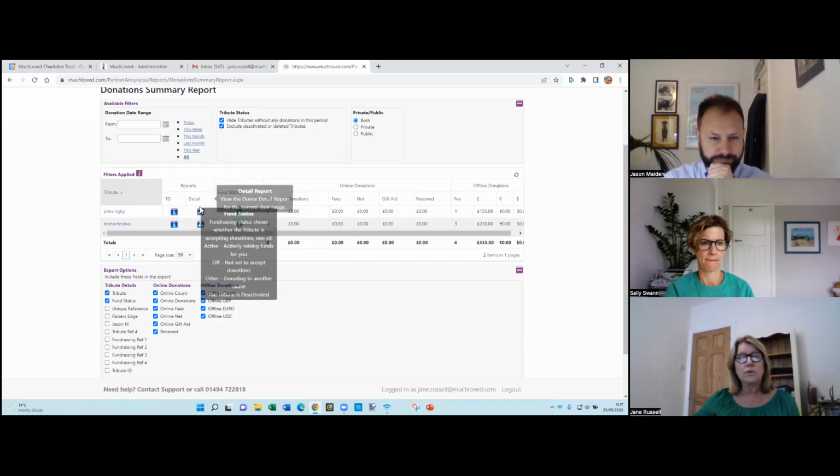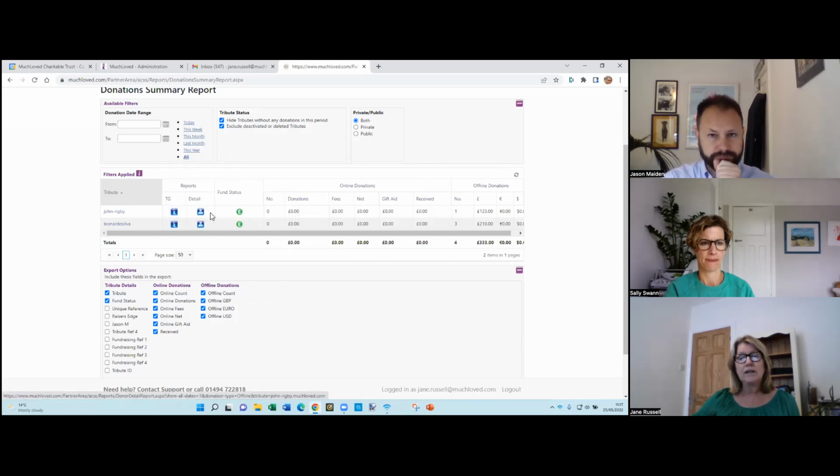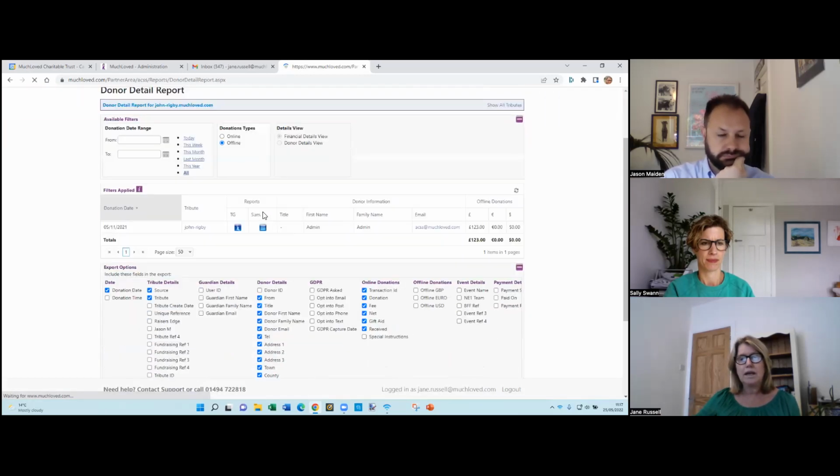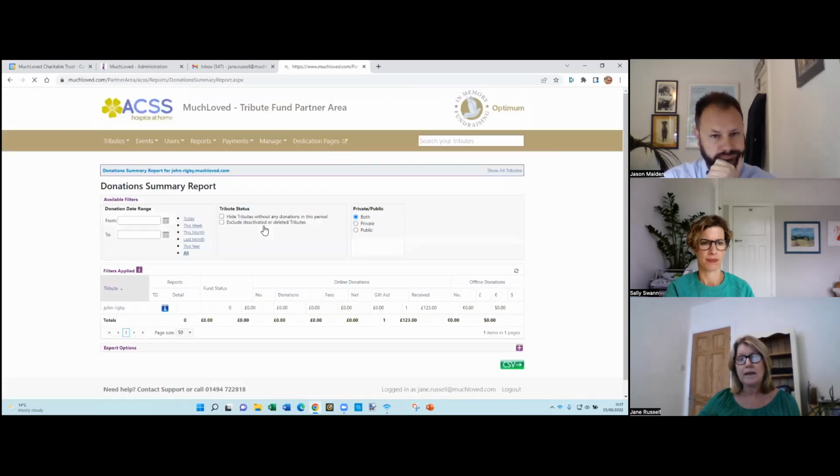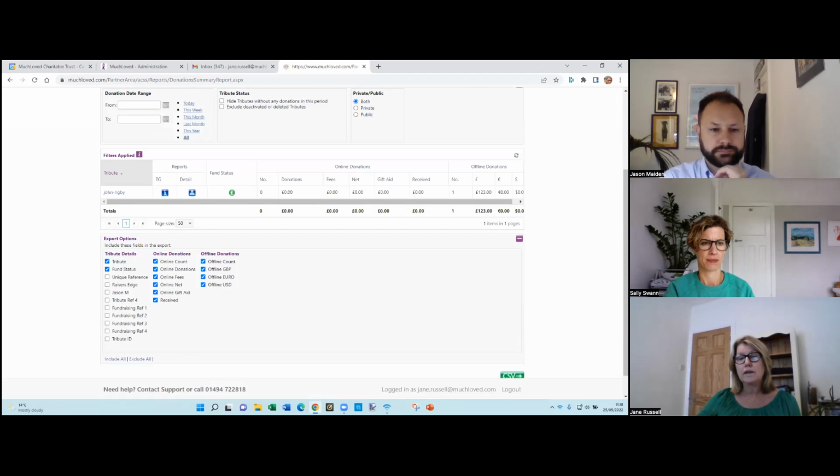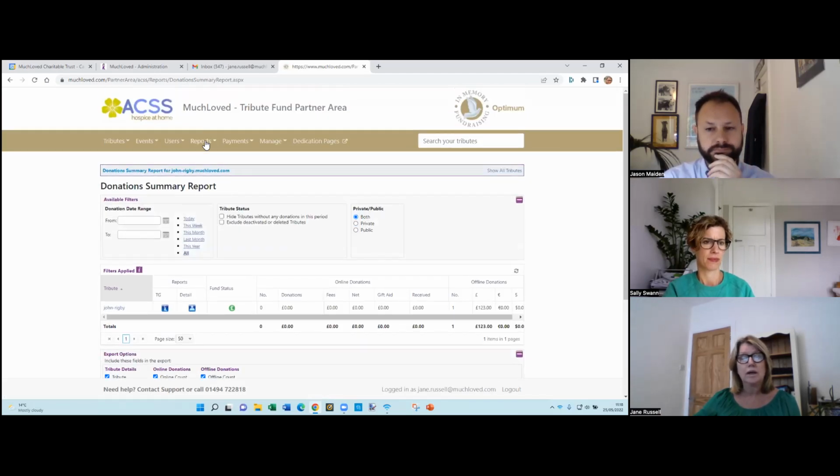What I'll show you here, you can click on your donor details. So if you click on here, it shows you the donor details, you can click on here for the summary, and it gives you a summary of all those details as well. So that's quite useful. But we'll just go back to our donation summary report.